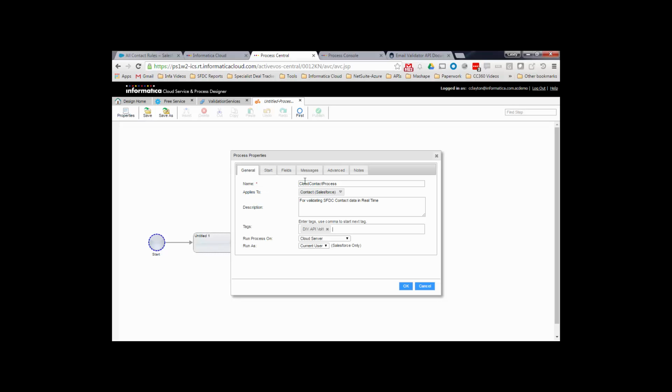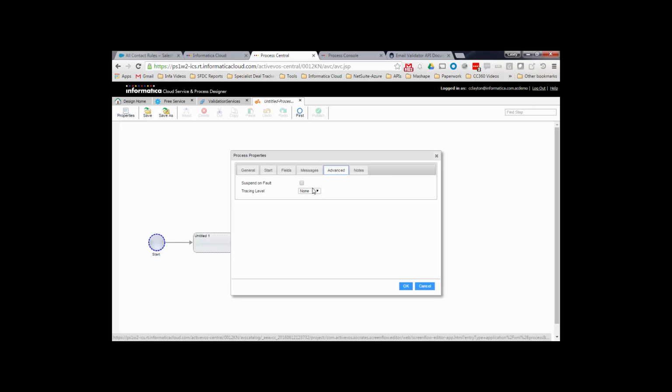Now it's a best practice when you're just getting started to go here to the Advanced tab and turn on tracing. This is what's going to allow you to actually see the data at the various steps of the process in our process monitor. Informatica Cloud has the ability to go see the processes after they've executed, what path they went down and potentially why. So we're going to turn on verbose tracing to check things out in the process monitor later. You turn it back down to none for security purposes once you go out into production to make sure that no sensitive data gets persisted. So here we are, and here's our cloud contact process.